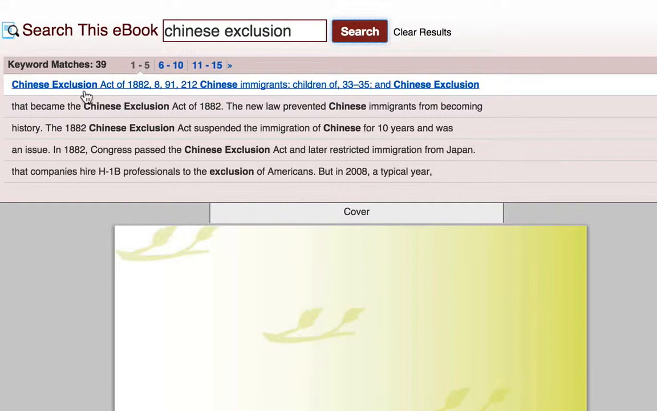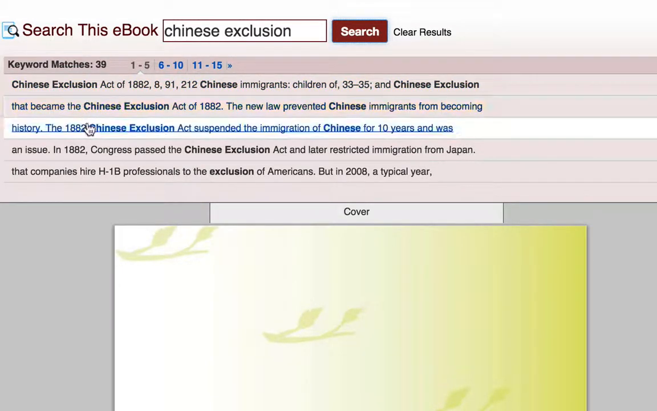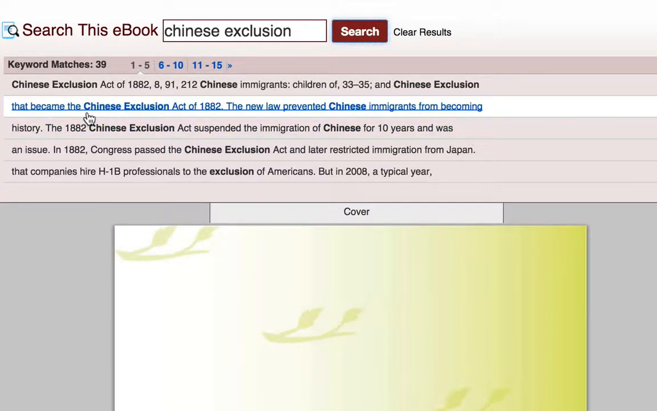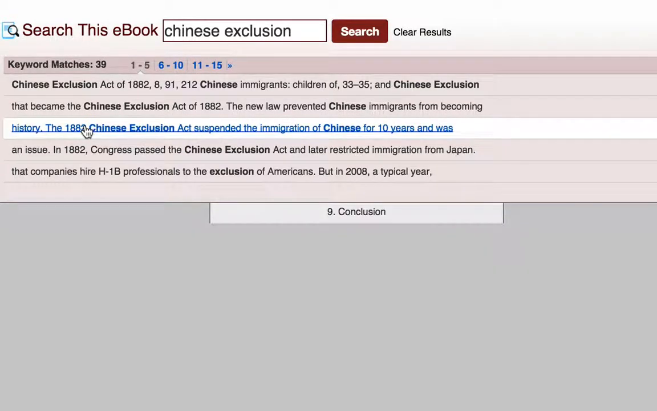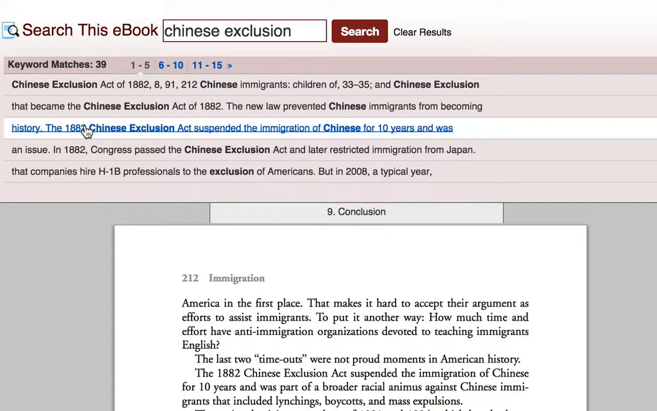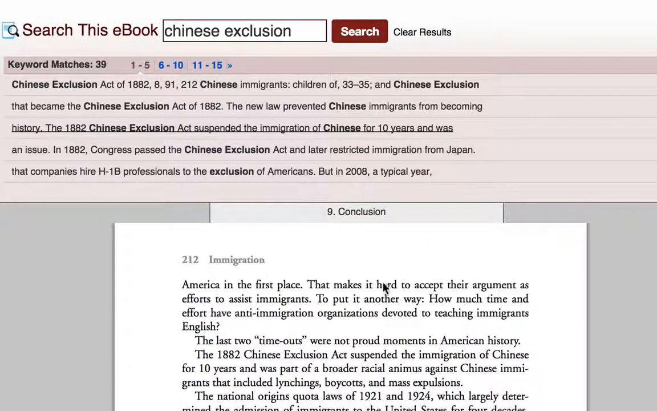So this first reference seems to describe it. I see there's a use of a semicolon there. It sounds like it's kind of more listy than what I'm looking for. This describes it. Let's go here. That's on page 212, and that is in the conclusion. I can tell because it says it's in the conclusion right here.